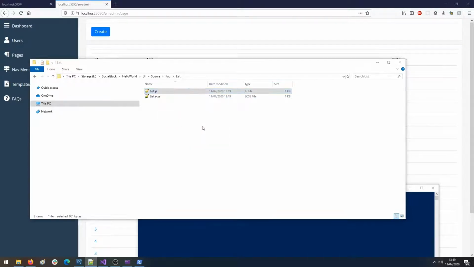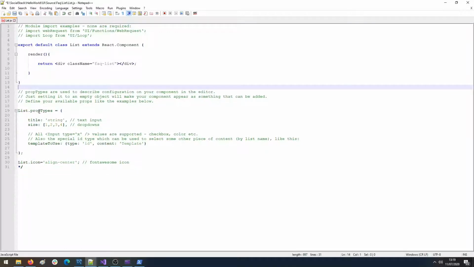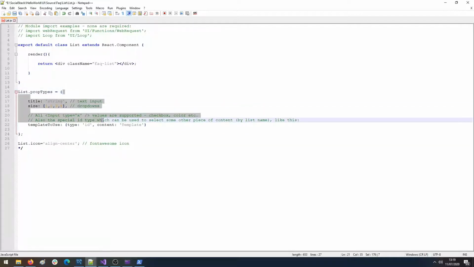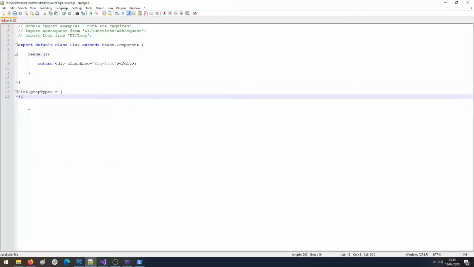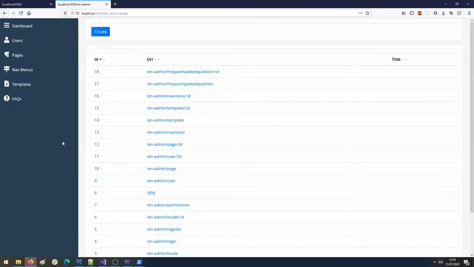So if we go ahead and open this up. So this here is our basic component. I won't go into too much detail about the actual aspects of this here, but we'll just get it so that this component can appear in the admin panel. That just requires prop types like this. So if I simply save this file, go over to the admin panel and just do a quick refresh.